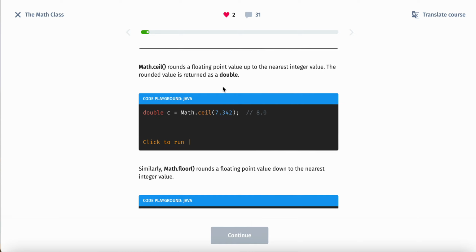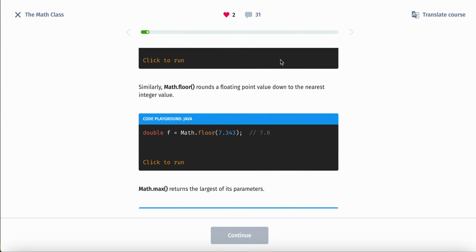Math.ceil basically takes whatever number and takes it up one. So 7.3, if we rounded that, would be 7, right? But the ceil function actually rounds it to the next whole number, no matter what the decimal is. So if it was 7.0001, it would be 8.0.